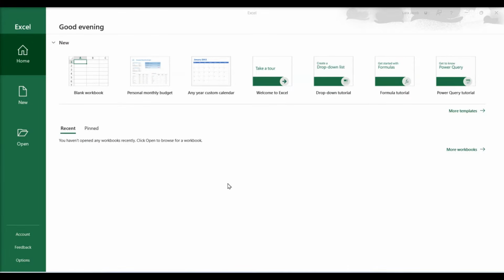Do you need to create a spreadsheet in Microsoft Excel but have no idea where to begin? This video will teach you everything you need to know about editing your first spreadsheet in Microsoft Excel.